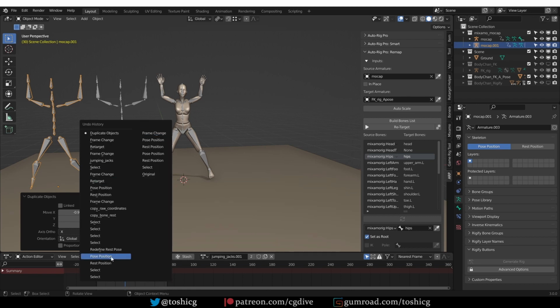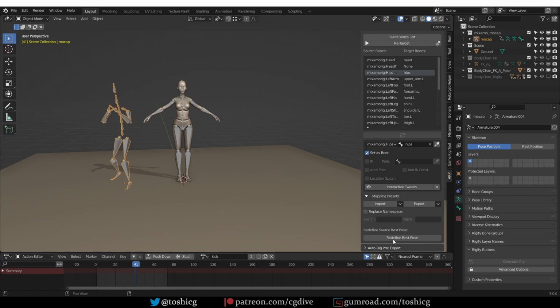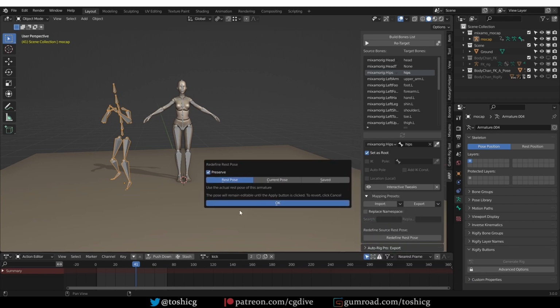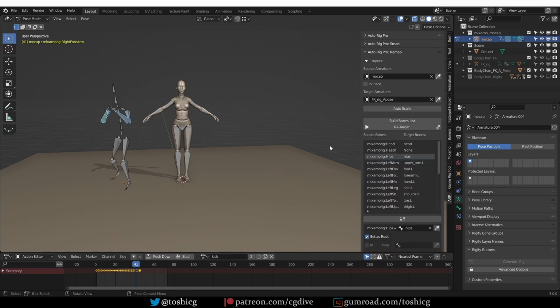I'll undo to the state before we redefine the rest pose. Cool. And now again, I'm going to redefine rest pose. This time I'm going to check the preserve option and press OK. And now I'm going to do exactly the same thing. Select my arms, copy selected bone rotations, and click apply. And the big difference now is that if I go to rest position, you'll see that this skeleton is still in its original T pose.